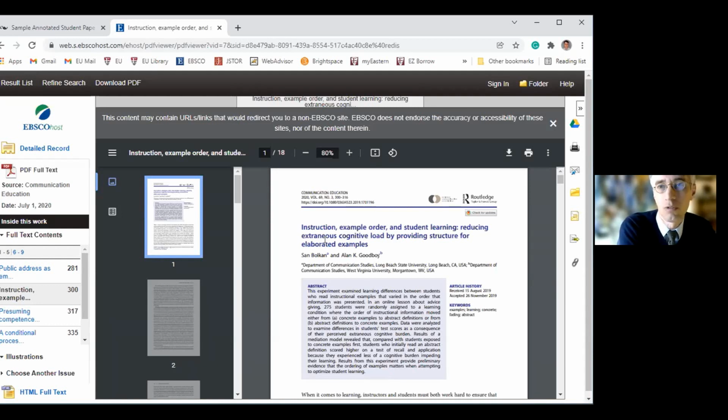And even if you take this information, you'll notice, for example, they list the author's first name and last name. You're not going to do that. In text, it's going to be Balkan and Goodboy. And then in the references, it's going to be Balkan, S. and Goodboy, A. K. By the way, you're going to keep that order, whatever the order of the authors that's listed, whoever's listed first, that's who should be first. You keep that order because they worked them out.